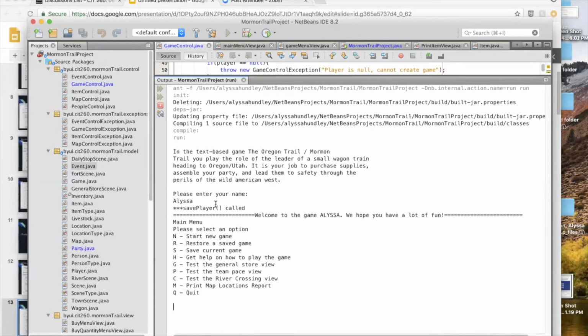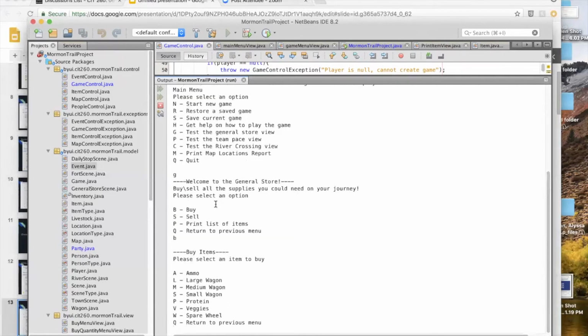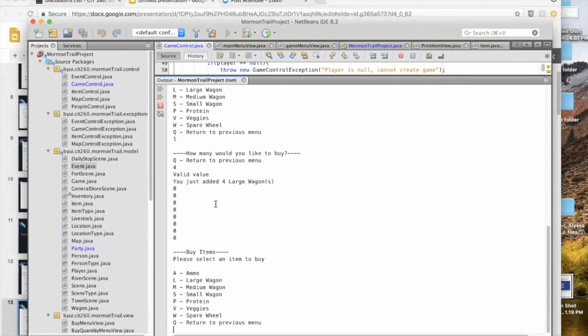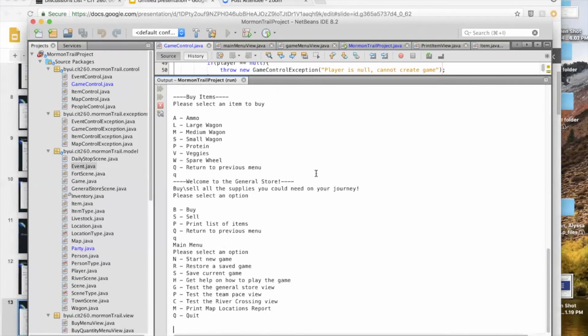By pressing G, I can test the general store view. I will press B to buy some supplies, and then L saying that I want to buy a large wagon. It will then prompt me and ask me how many I want to buy. So I'll press 4. And then it says I just added 4 large wagons, and then takes me back asking if I want to buy any more items. So I'll press Q to go to a previous menu and to get out of the general store view.